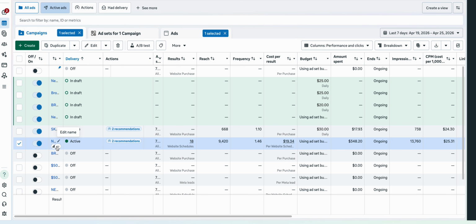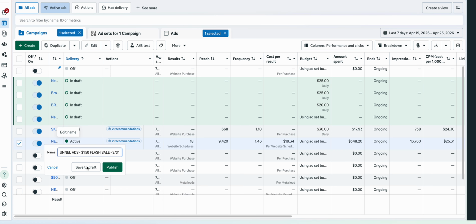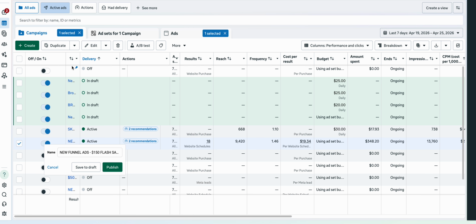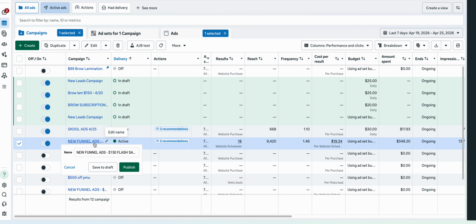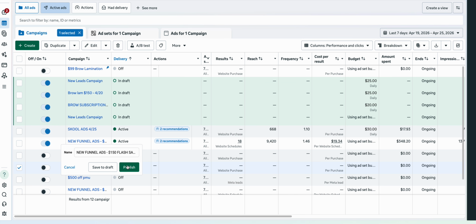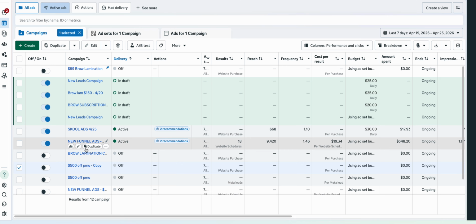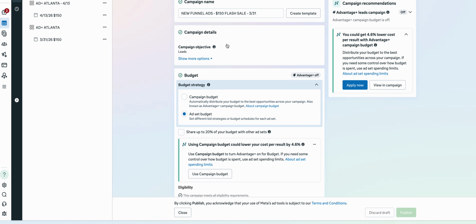So what I'm going to do is go on the inside of the campaign and show you how we set this up. Then I'm going to show you how to set it up yourself. So first thing I'm going to do is click the edit button on this campaign. And this is a super simple setup. So again, it's for a $150 service.